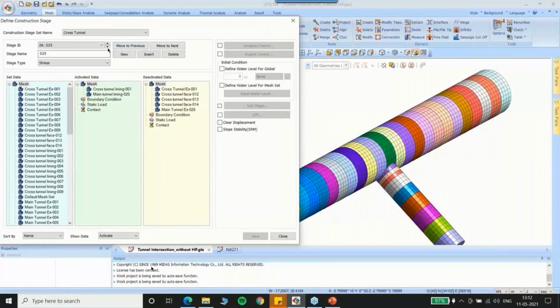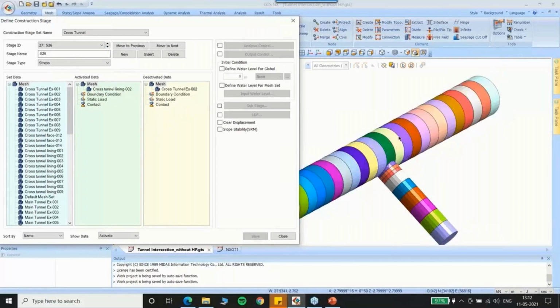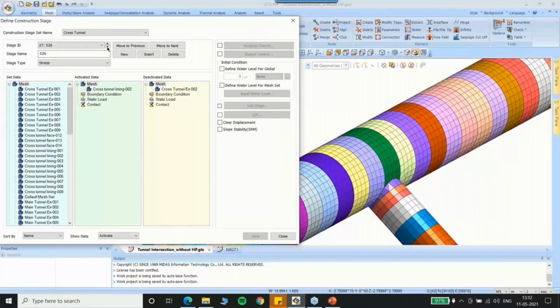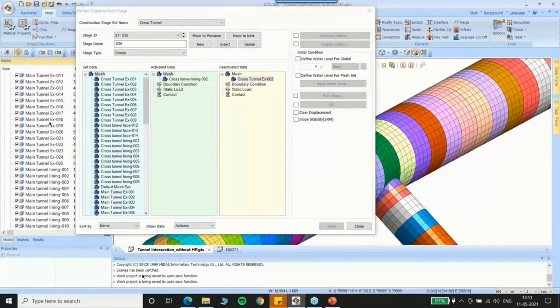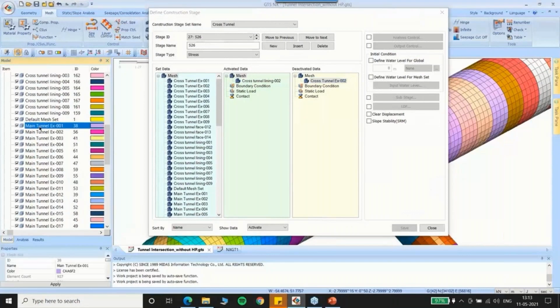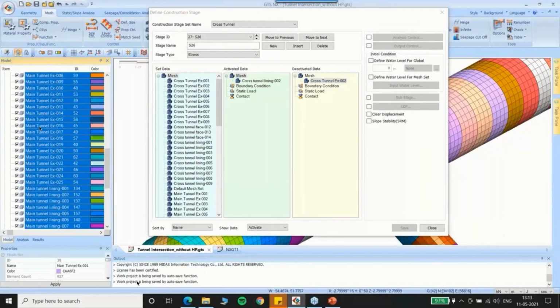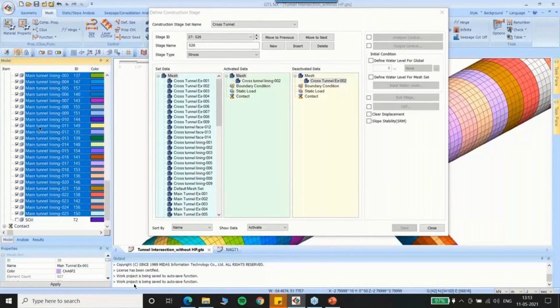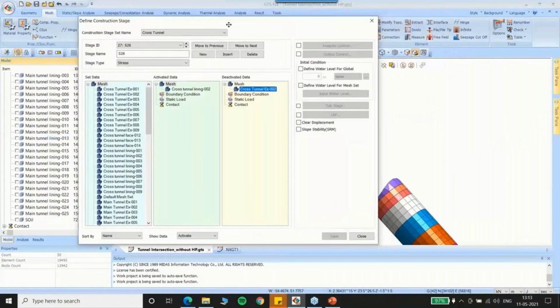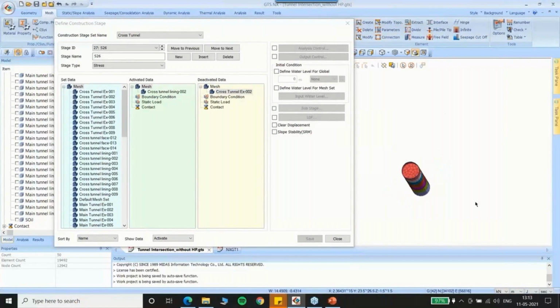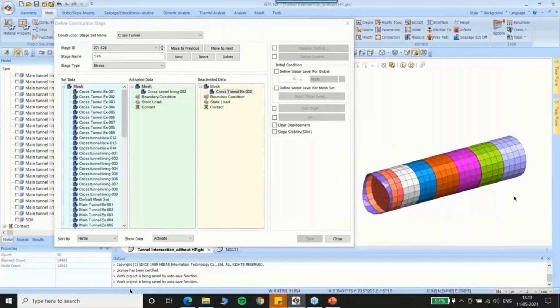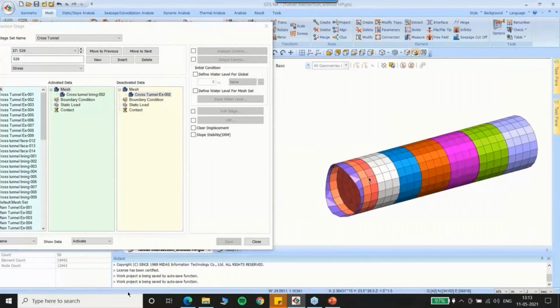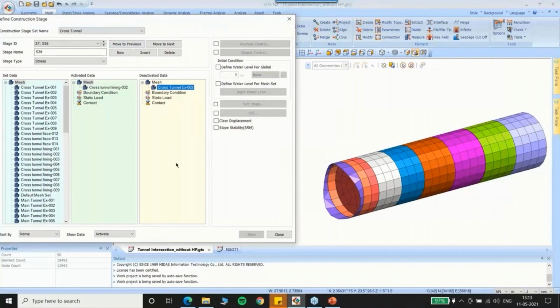Now we start with the cross passage. So this is the first lining that is activated, and that particular section is deactivated. So if I'm gonna hide the tunnel mesh sets and only keep the cross passage mesh sets visible, it will be a bit clearer for all of you. So I'm gonna hide it now. So now you can see clearly how the progression of the cross passage construction takes place. 1, 2, 3, 4, 5, 6, 7.